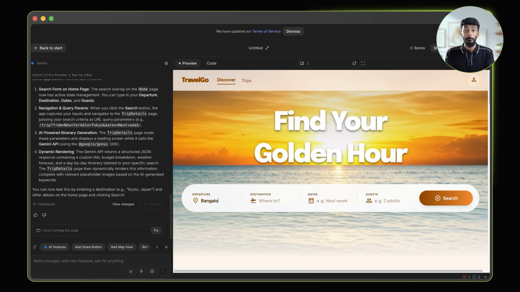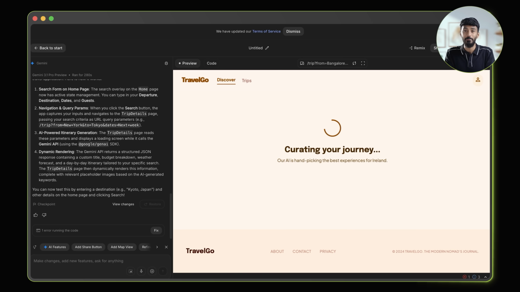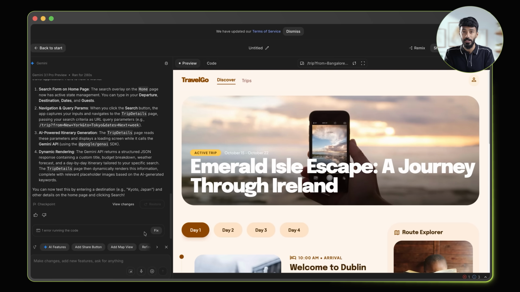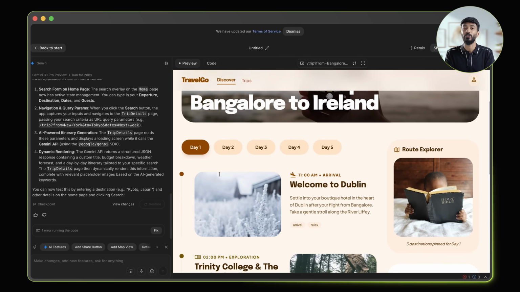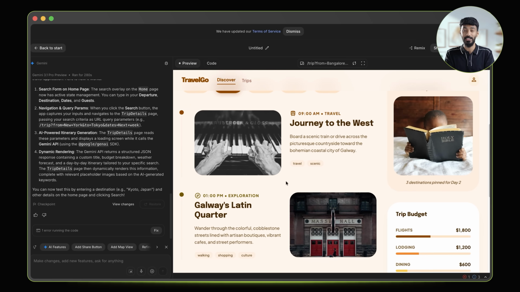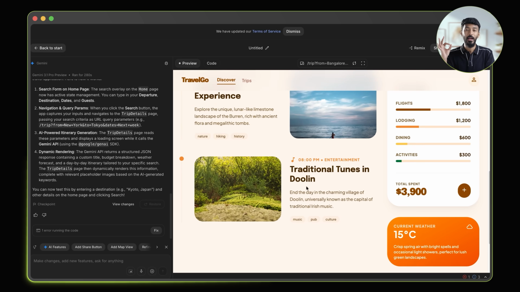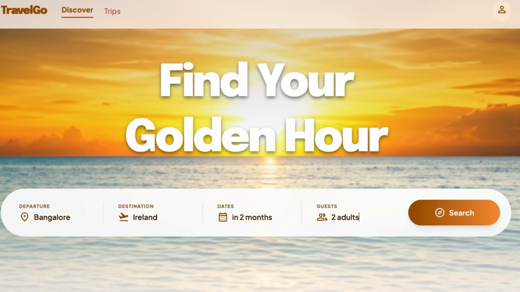Functional search bar, Bangalore, Ireland, pick dates, search, and look at what is coming up. Emerald Isle Escape, it is calling it. The complete trip is being built right here. Click day 1 Dublin, day 2 it takes you to Galway, Spanish Arch, day 3 Cliffs of Moher, budget breakdown, route map, the whole experience. From 2 free tools and a few prompts, you have got a working app.